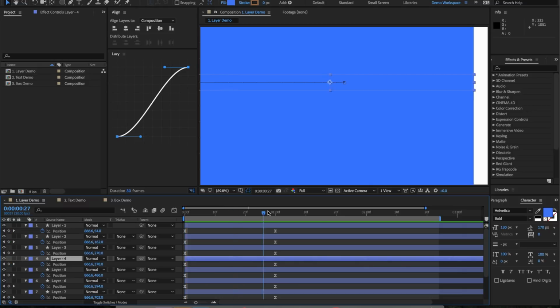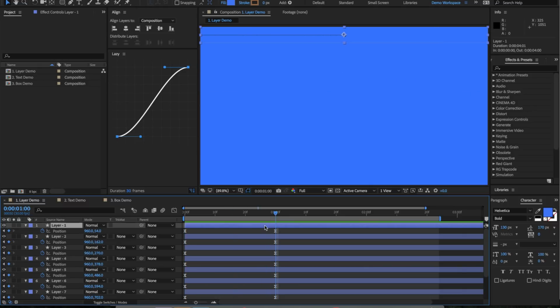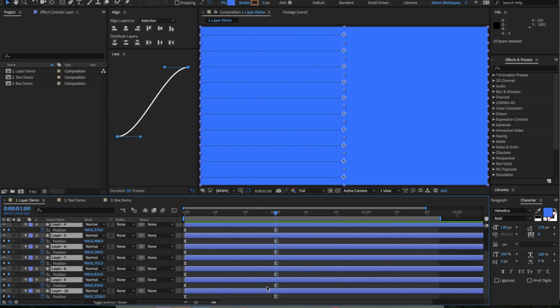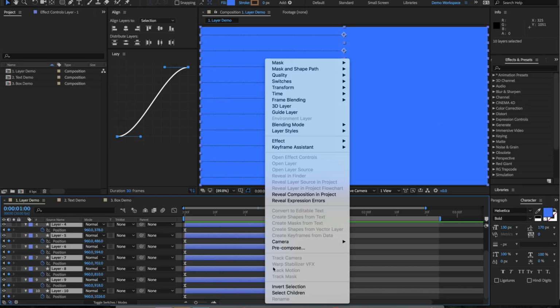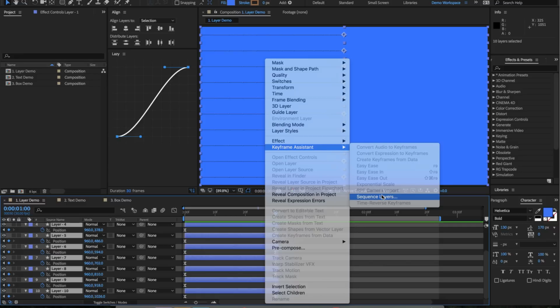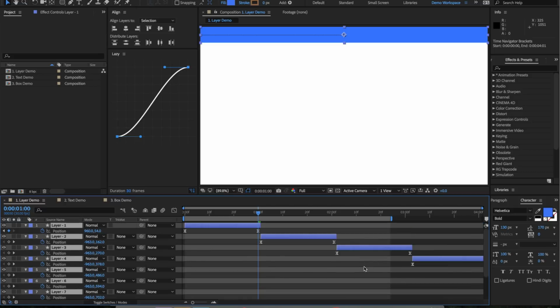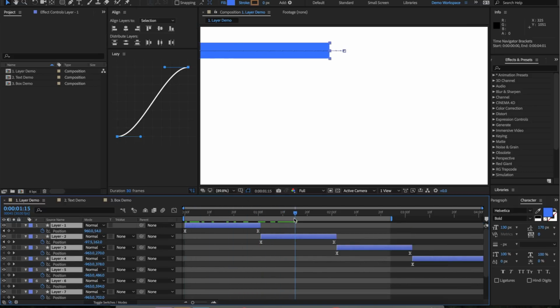Normally what you would want to do if you're doing a distribution is you'd select all your different layers, trim them, then right click, Keyframe Assistant, and then Sequence Layers. And now, as you can see, they're all sequenced, but they run one after each other. You could have them offset on each other so they wouldn't be distributed to the end of the layers. But even then, you still have a linear distribution.